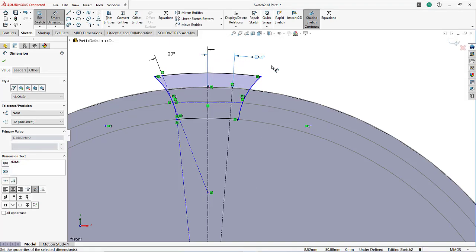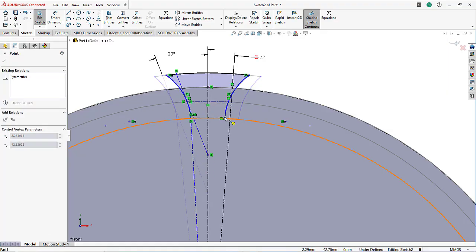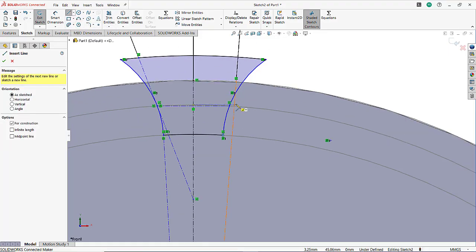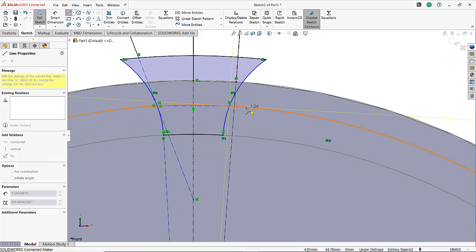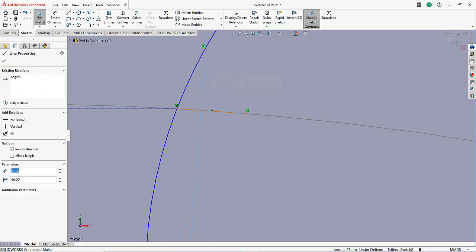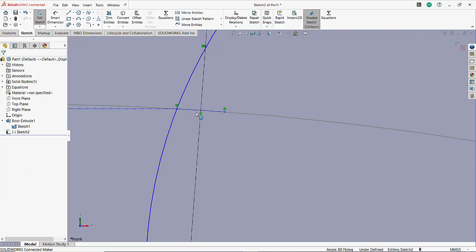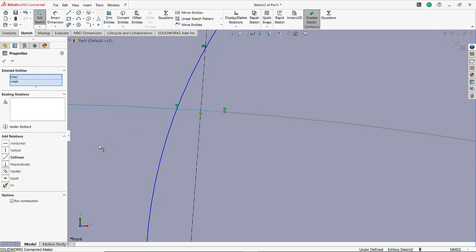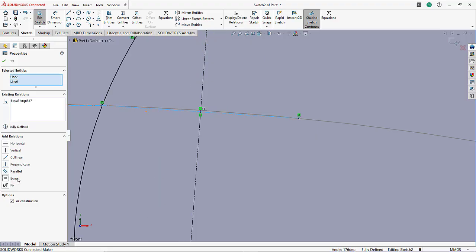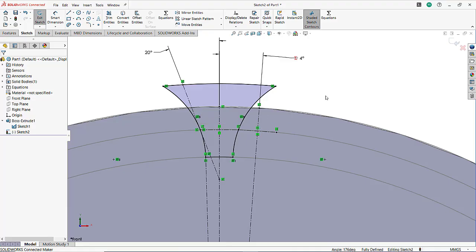After applying the relation, now we need to set the width of the cut equal to the width of the tooth. For that, draw the center line and apply a perpendicular relation to it. Also, after applying the perpendicular relation, apply the equal relation to the center line with the previously created horizontal center line. As soon as you do this, our sketch is fully defined.